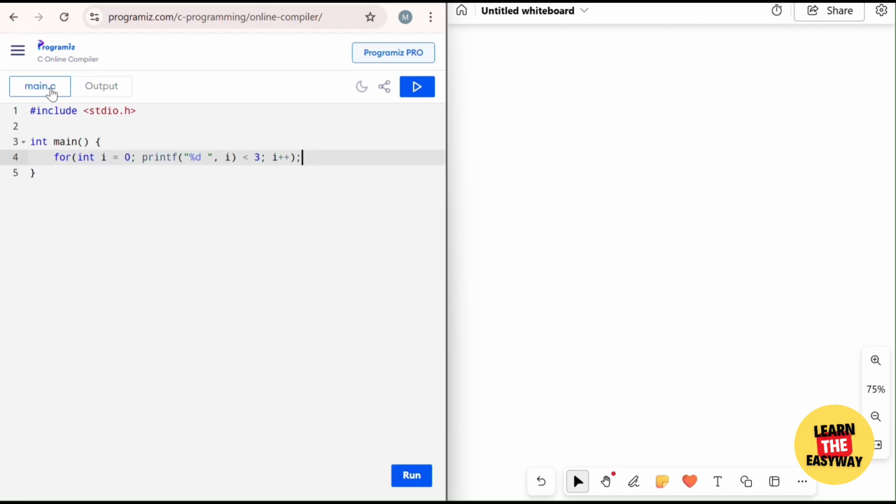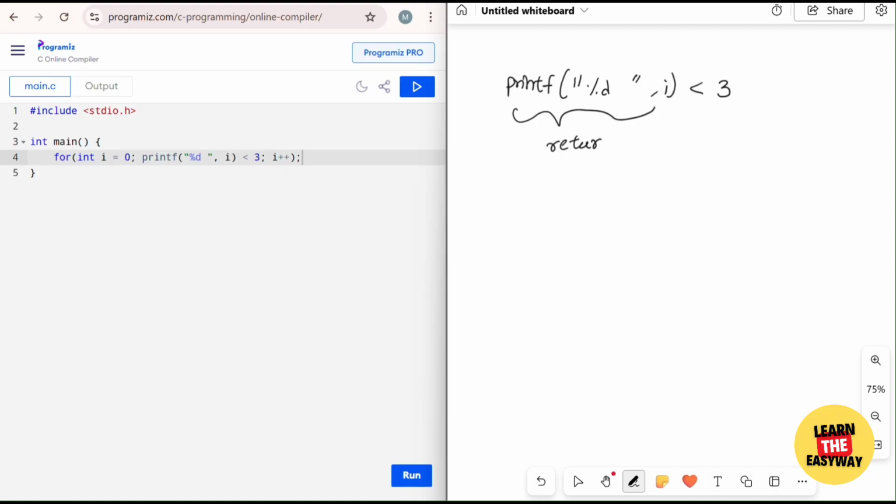How are we getting 0 to 10 numbers? Let me explain it. We are checking the condition printf of %d and a space, comma i, less than 3. It is our condition. So here indirectly we are checking the return value of this printf statement. If that return value is less than 3, then our condition will be true. So let's trace it out.